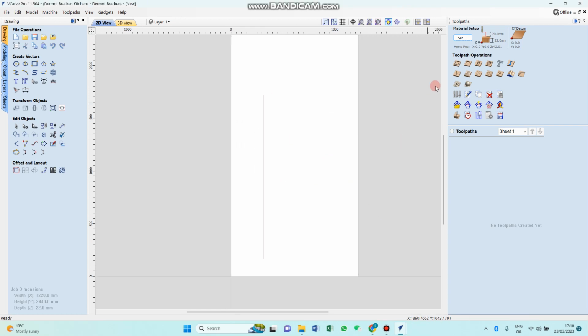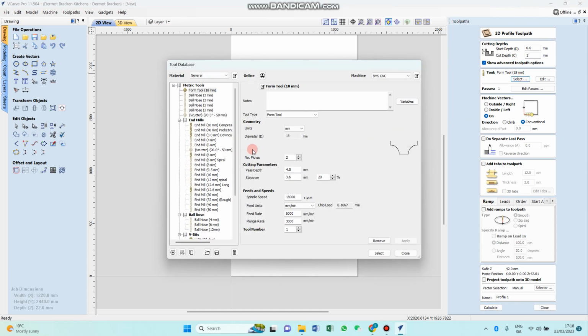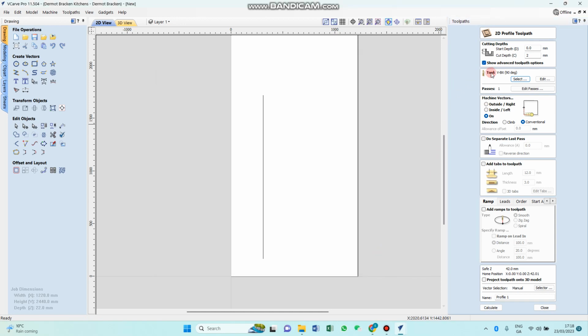Cool. So we're going to use a profile for this. Cut depth obviously 2 mil deep. I'm going to pick the tool. So V-bit 90 degrees. Select that. Grand job. So V-bit on. We want this to be on the lines. And just down here, we don't need any ramps. We don't need any leads. But the order, yes, shortest path and start at optimize start points.